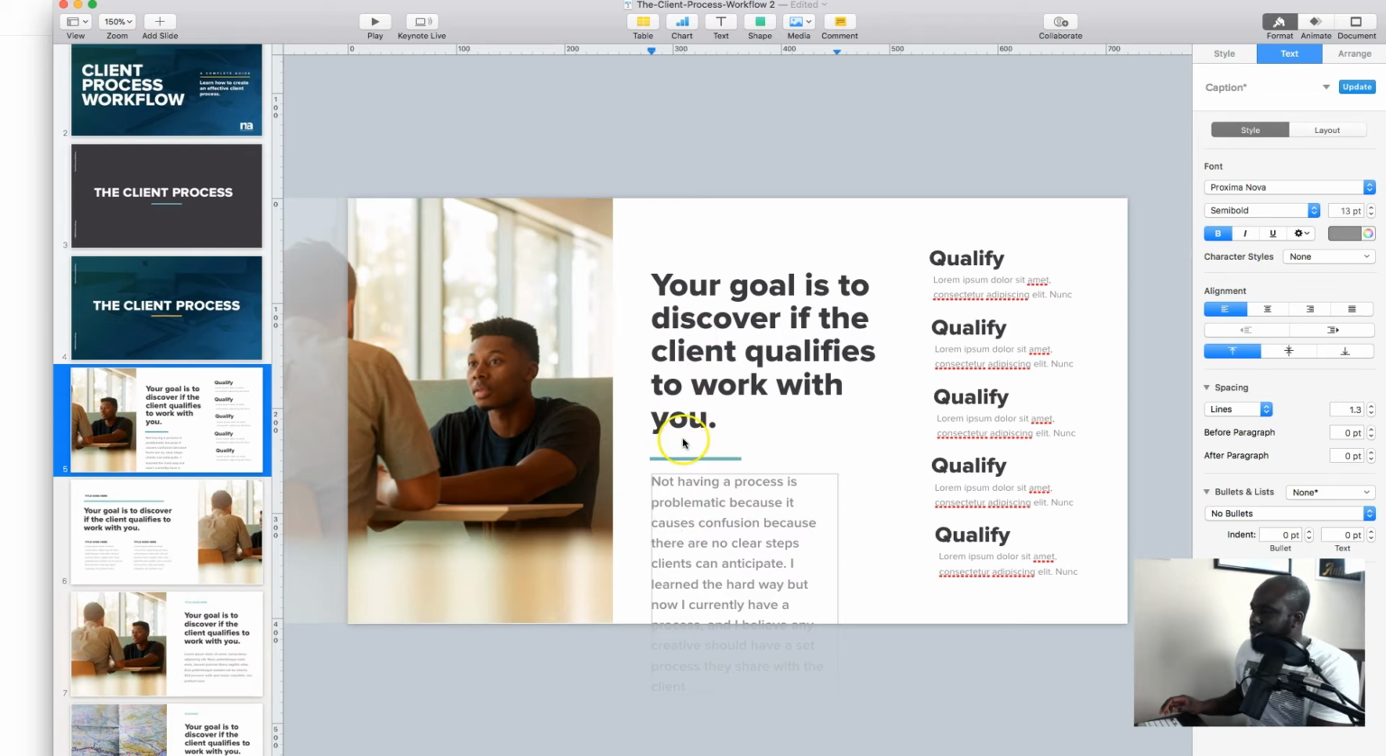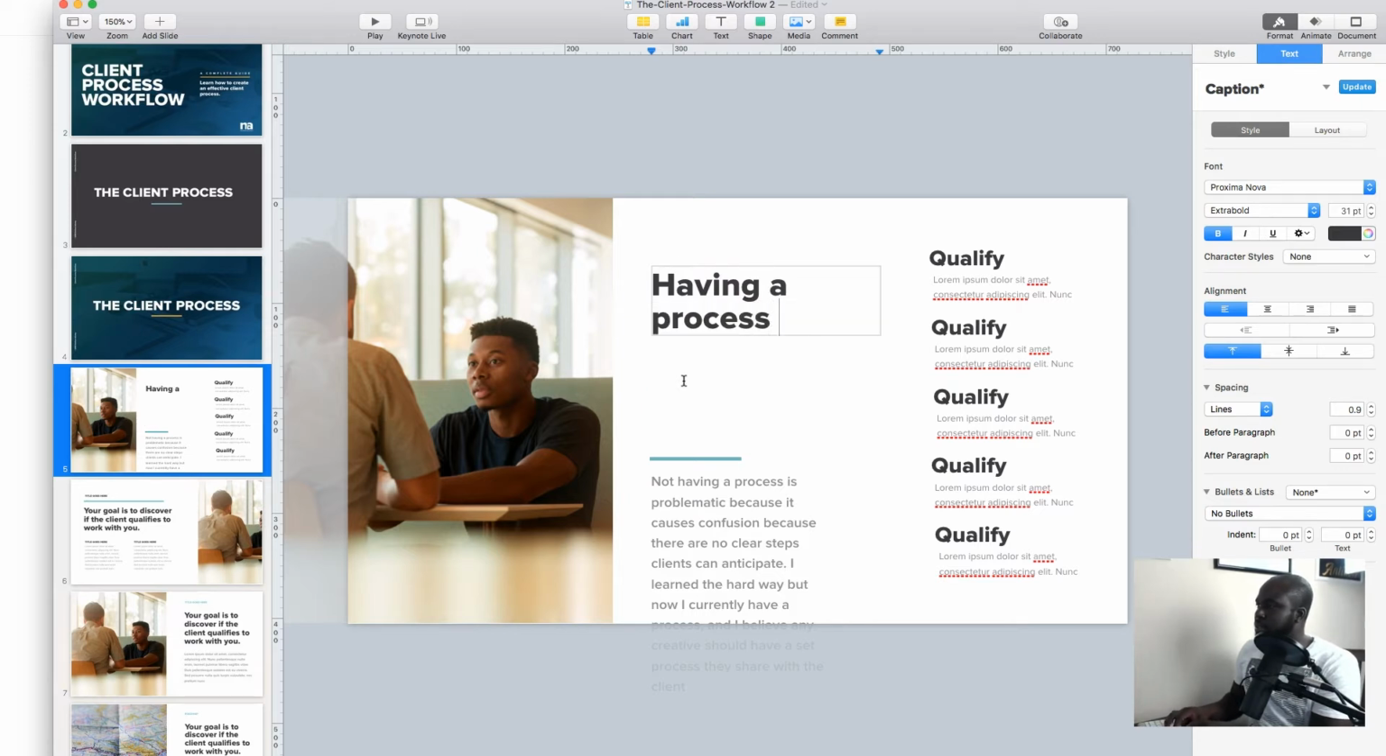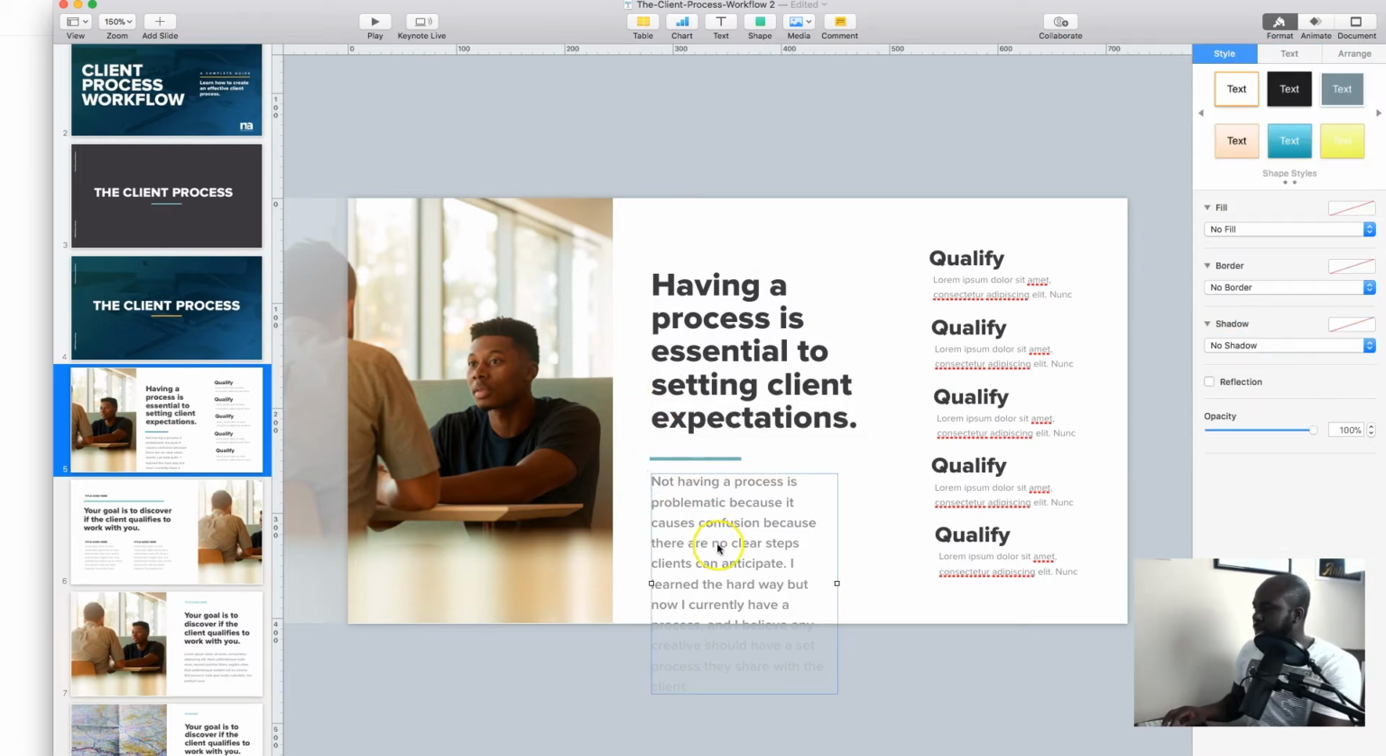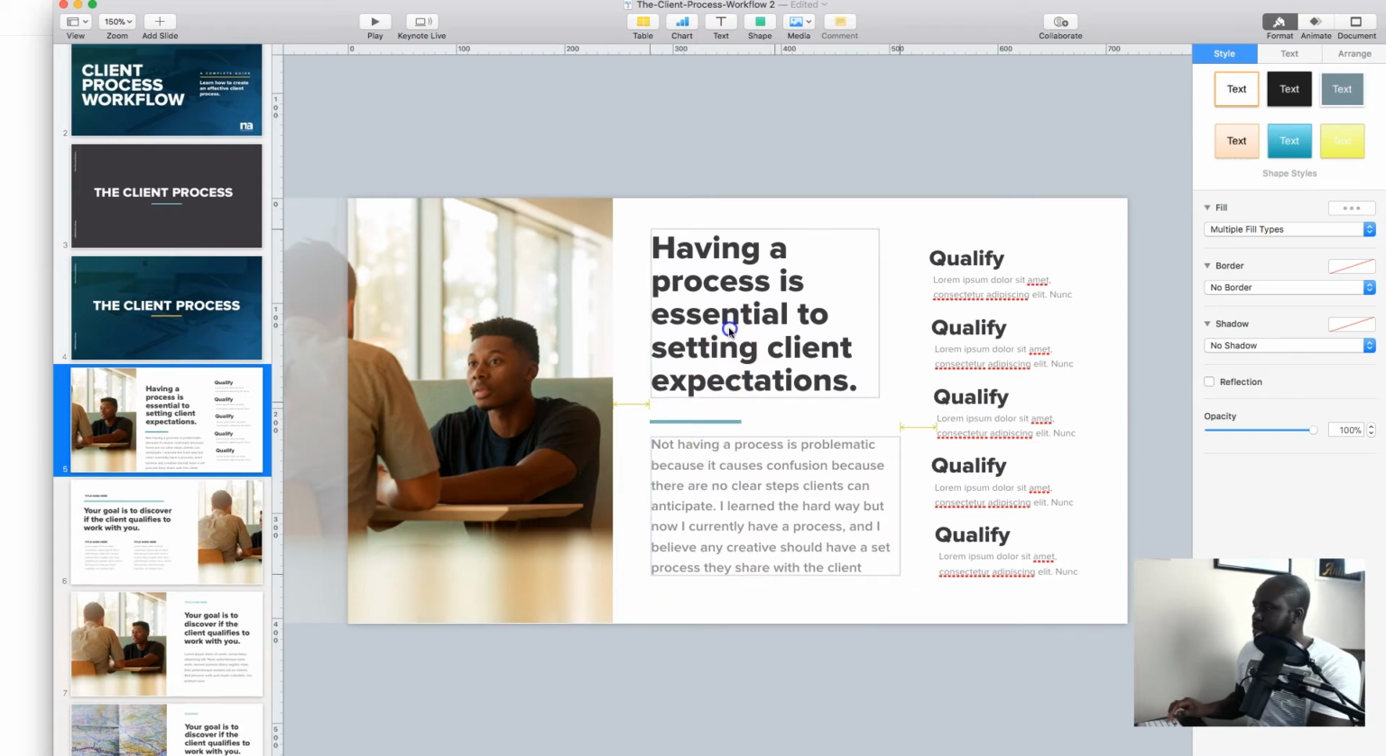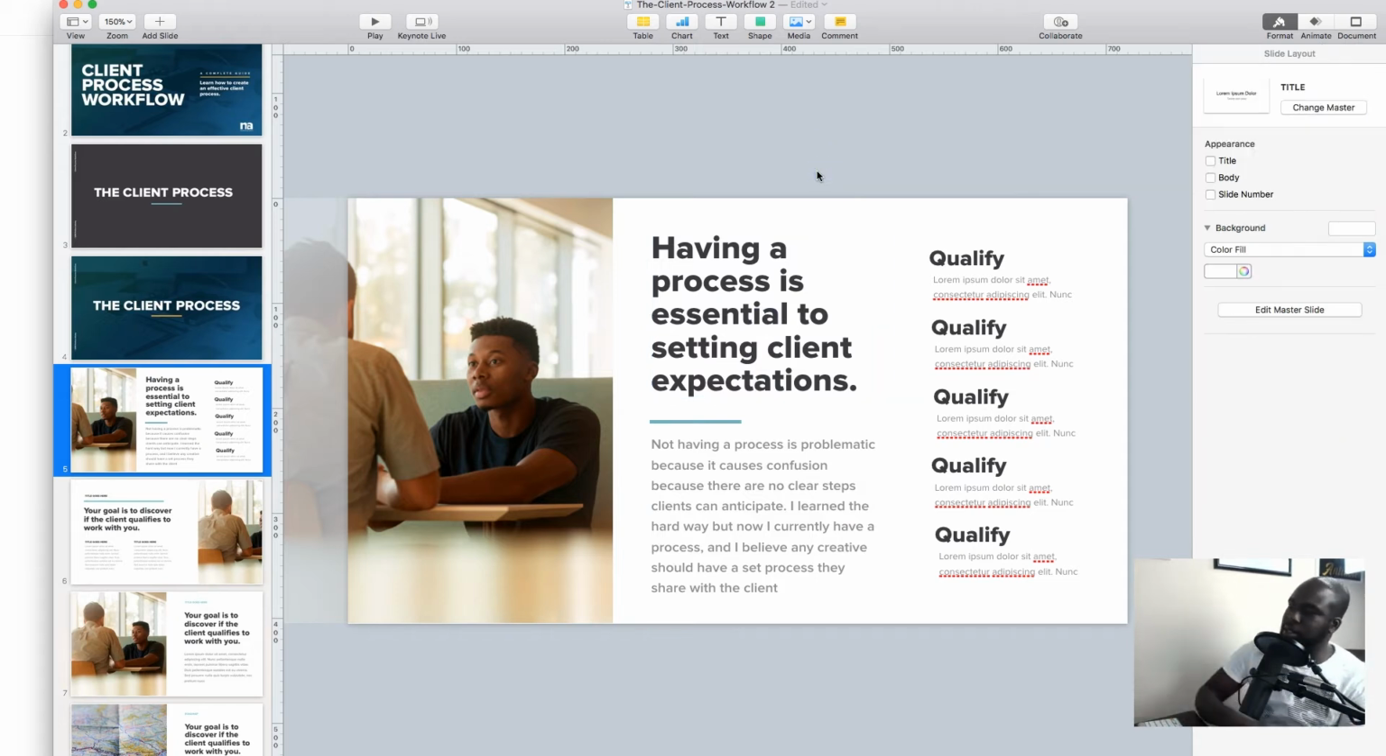I can say something like, having a process is essential to setting client expectations, right? And then here I can expand that a little bit. I can move this up as well. It doesn't have to be right there. I can move it up. I could bring this back over or stretch it out, whatever I want to do. But here, having a process is essential to setting client expectations.